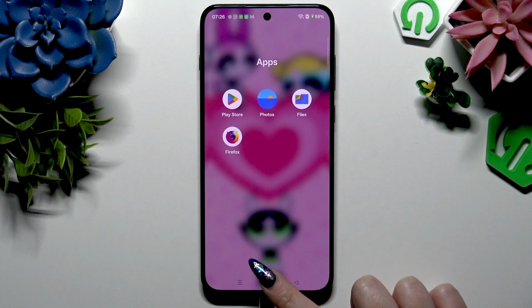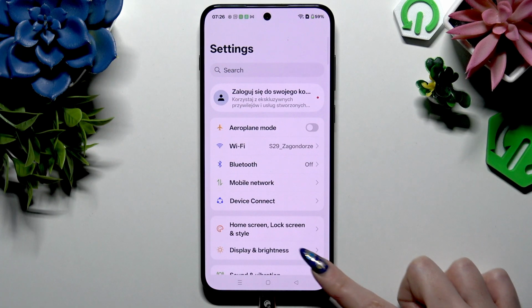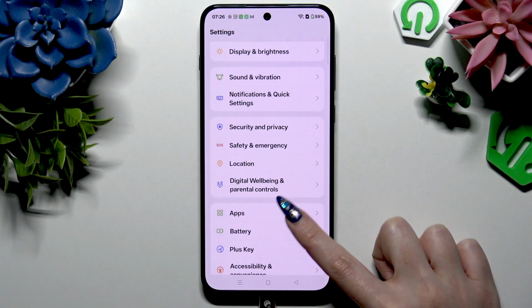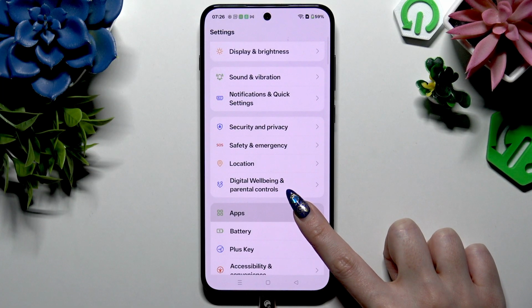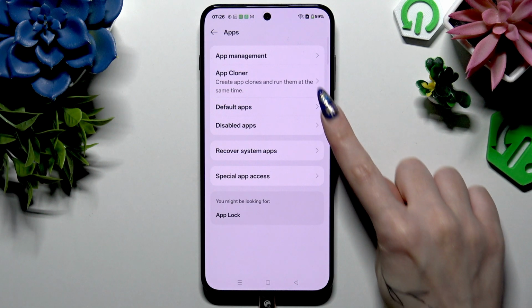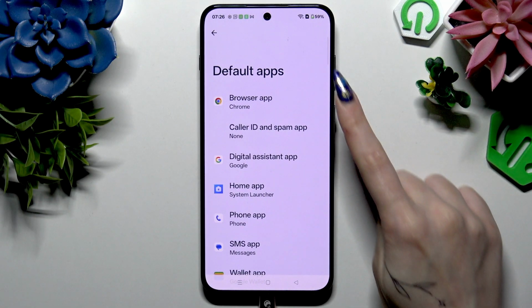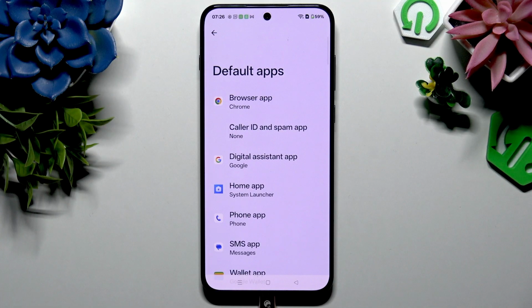When you're ready, go into Settings and scroll to tap on Apps section available here. Then click on Default Apps. Select one of those sections you want to manage. As I mentioned, I want to change my browser, so I have to click here.